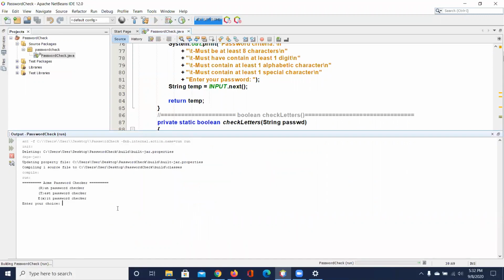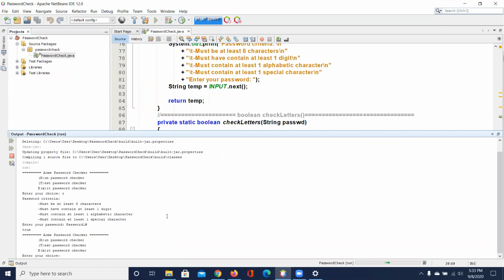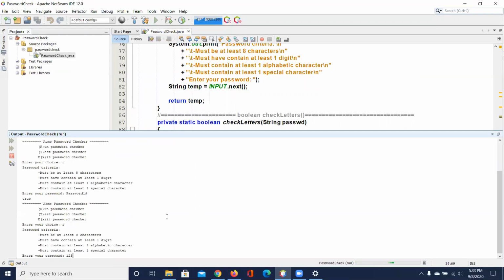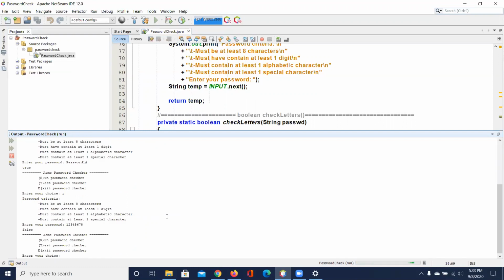Okay, so then I put in my R. And then I'm going to go ahead and type in a password. And it says true, okay. So now I'm going to do it again. And my password is 1, 2, 3, 4, 5, 6, 7, 8. And you can see it puts false there, okay. So that works.